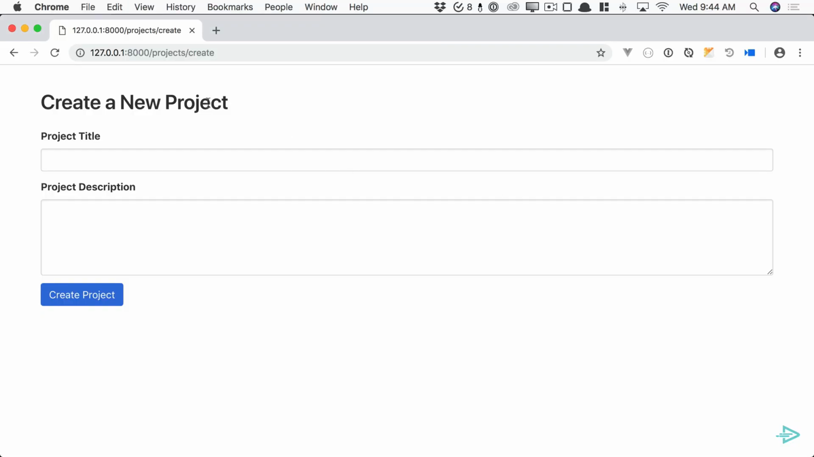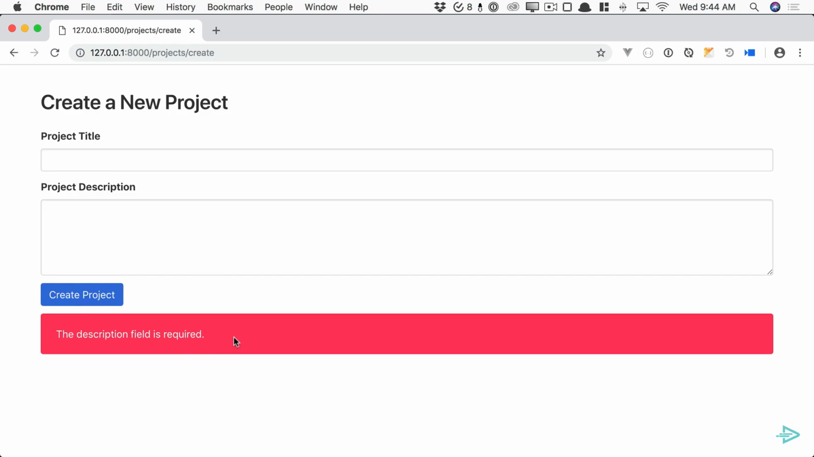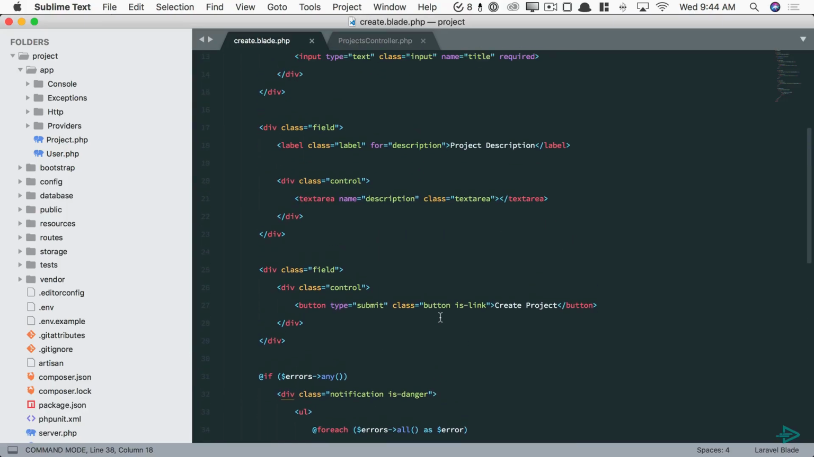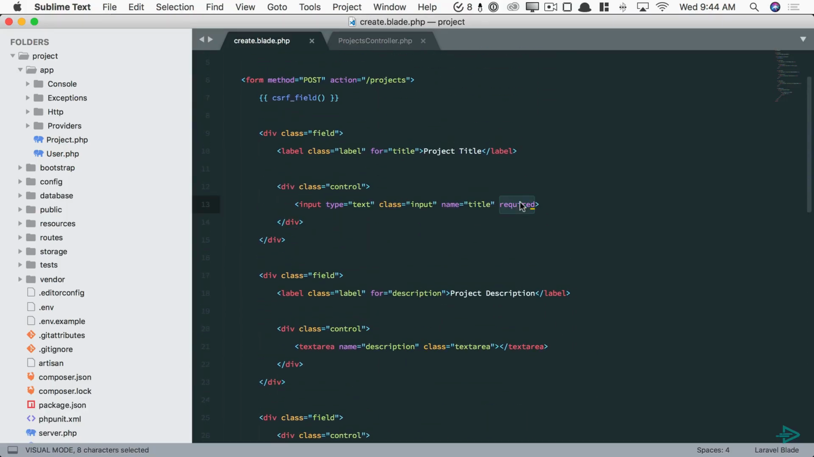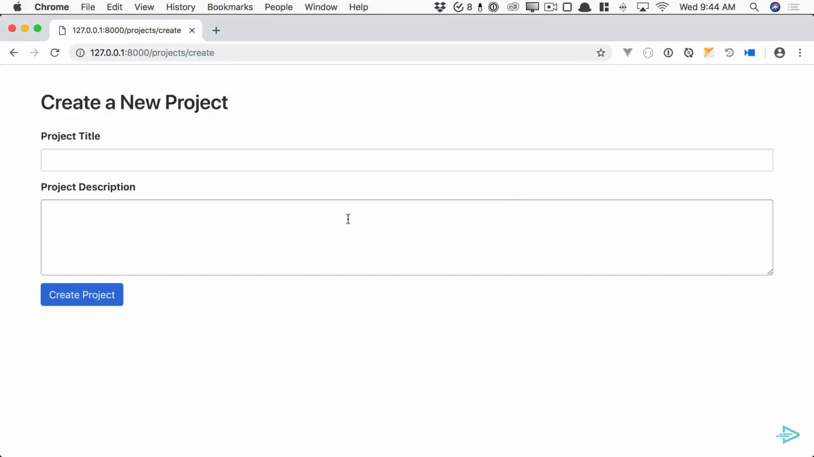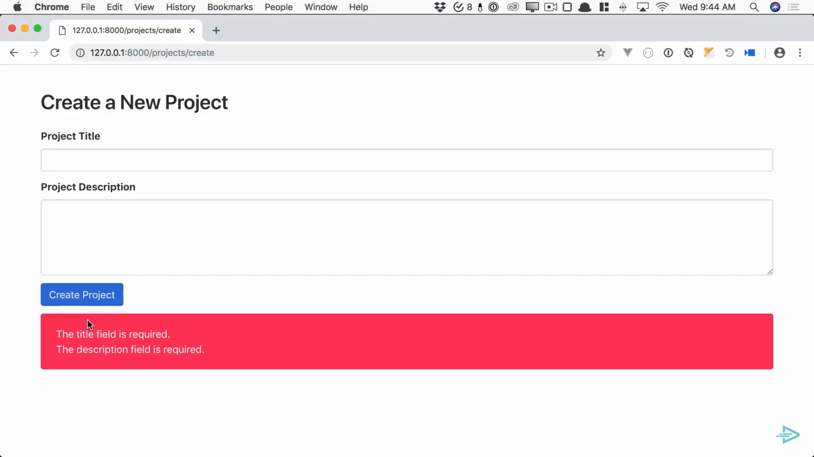Okay, so now if I give it a refresh, we don't see anything. But if we fail validation, we do. Let's add one more. So back to the input, we'll turn that one off as well. Refresh, submit the form, and now we have two validation errors.